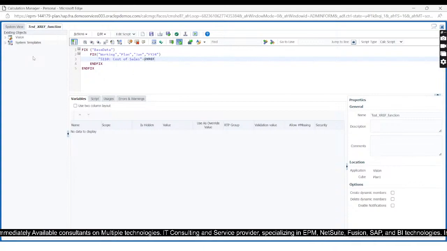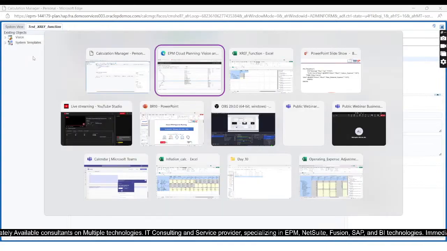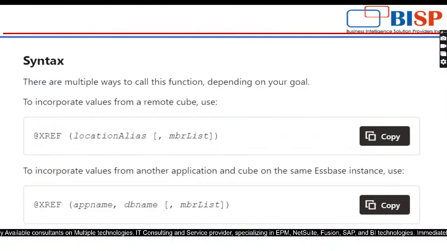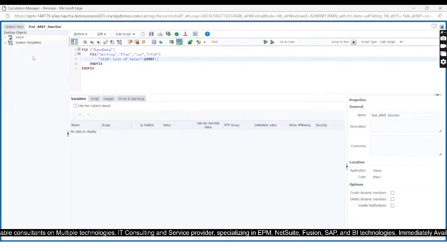@XREF function. Here we are going to open the parenthesis, as I have shown you previously in the syntax, that we are first going to give the application name. Okay, so here the application name is Vision. Then we are going to give the database name. Here it is going to be Plan2.